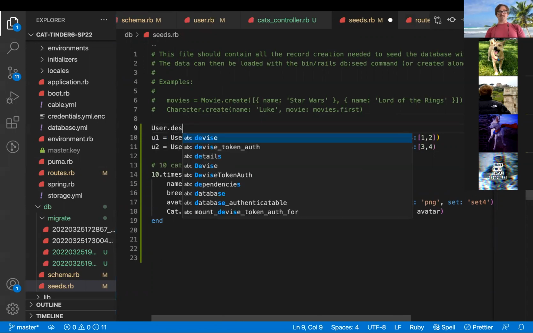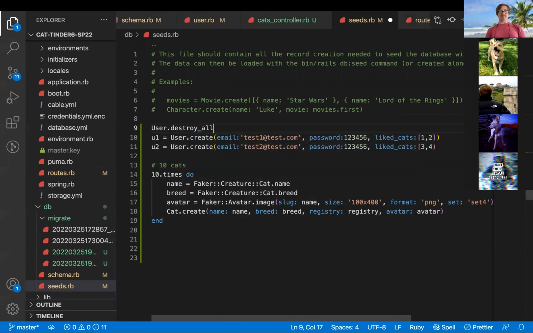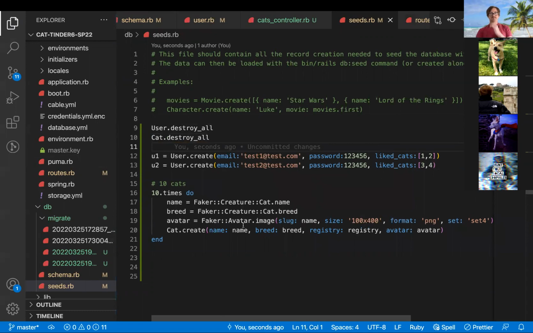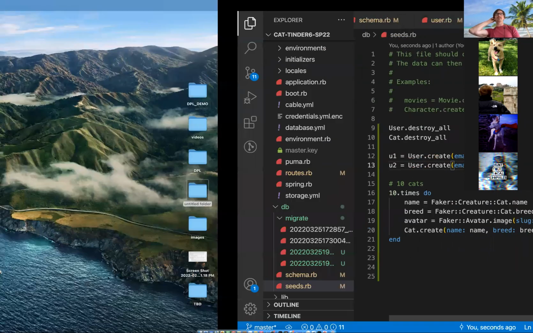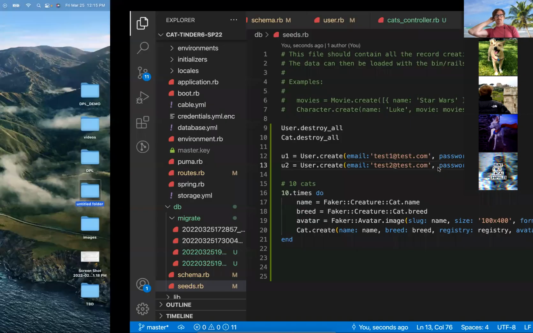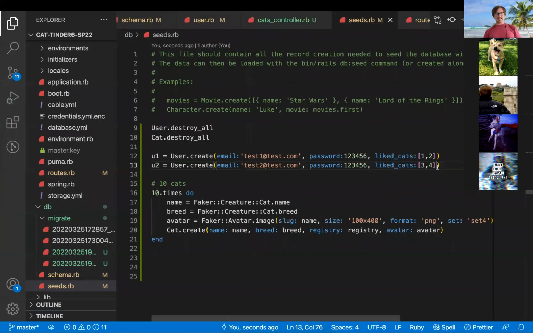Maybe I want to do a destroy all, and the cat destroy all. I don't know. We are going way too long. I want to get this done, but I think it's going to take too long to even get to a point.